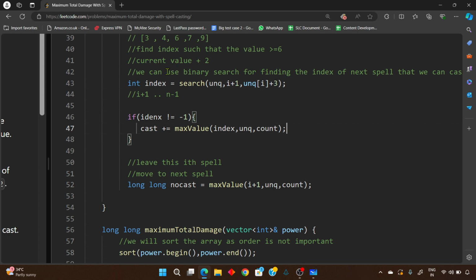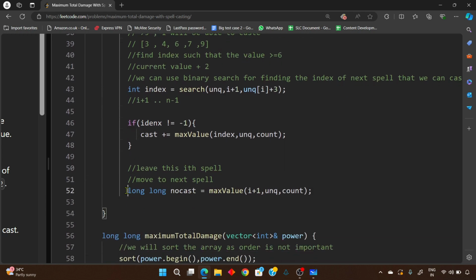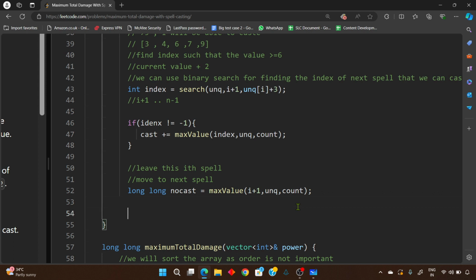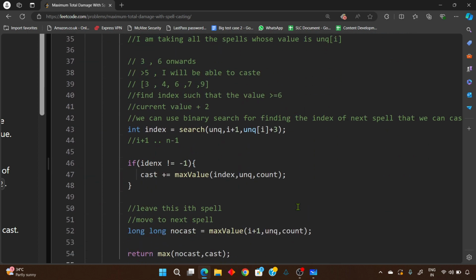Now we have two values we are getting. One, when we are casting, we'll get some value; when we are not casting, we'll get some value. Now which value are we interested in? We want to find the maximum out of these two. So we'll get the maximum from not casting the ith spell and casting the ith spell, and we want to return the maximum. That's it, we are done with our recursive function.